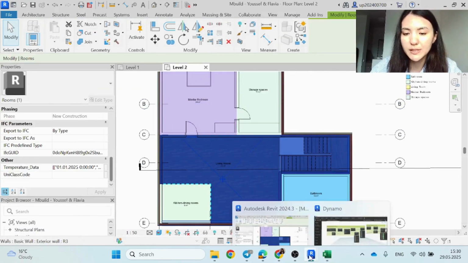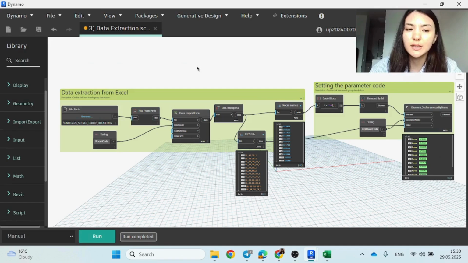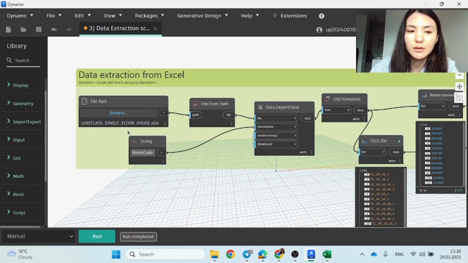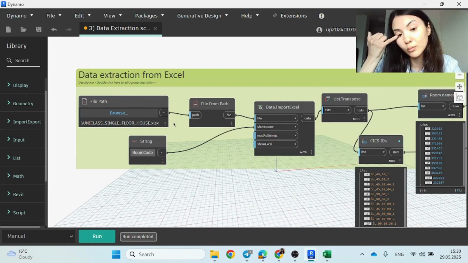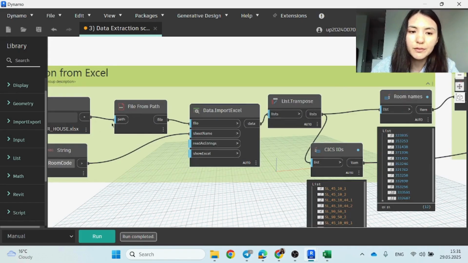Okay, so when we dive deep into the Dynamo code itself, we have divided it into 2 parts. The first part is data extraction from Excel, and the second one is setting the parameter code. In the first part, we are choosing the file path node, then we're bringing the Excel sheet with the data. The stream node here helps with page naming, which is the room code. Then we're using the file from path node and feeding that into the data import Excel.